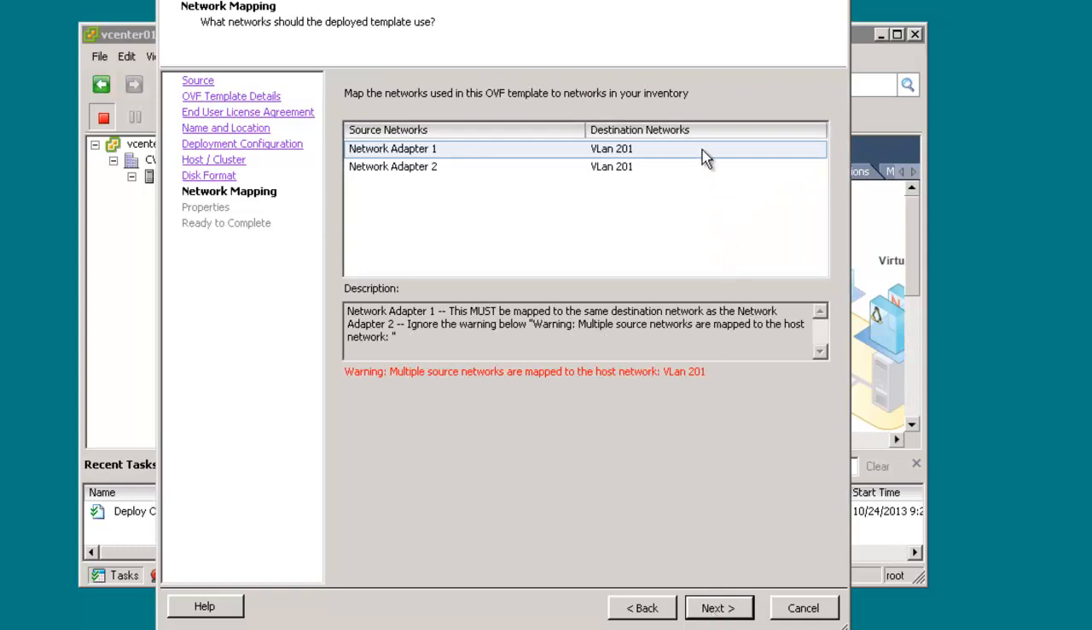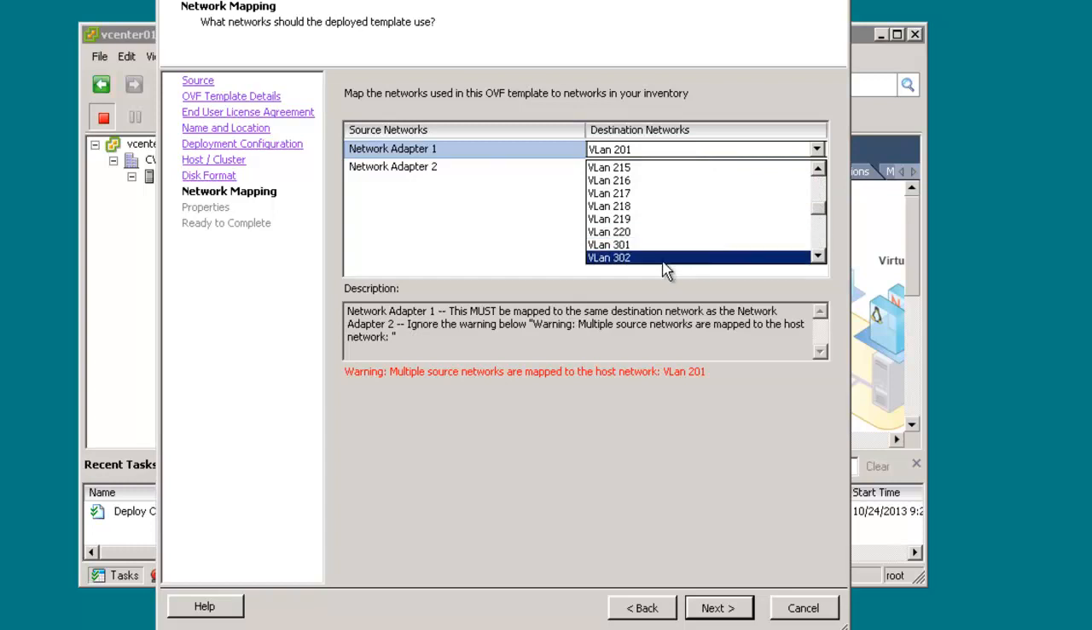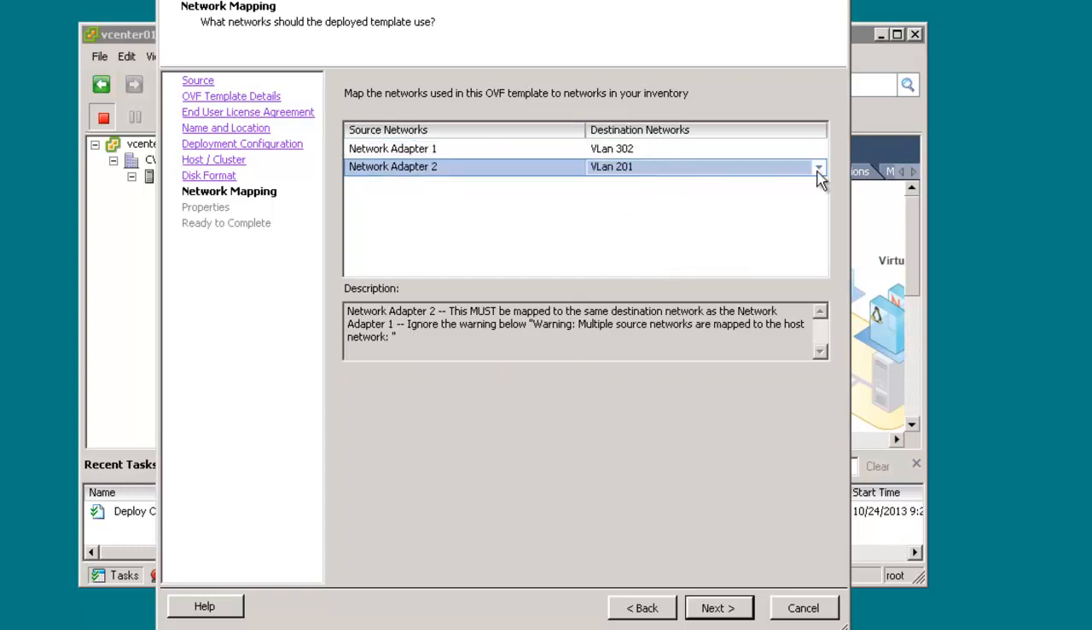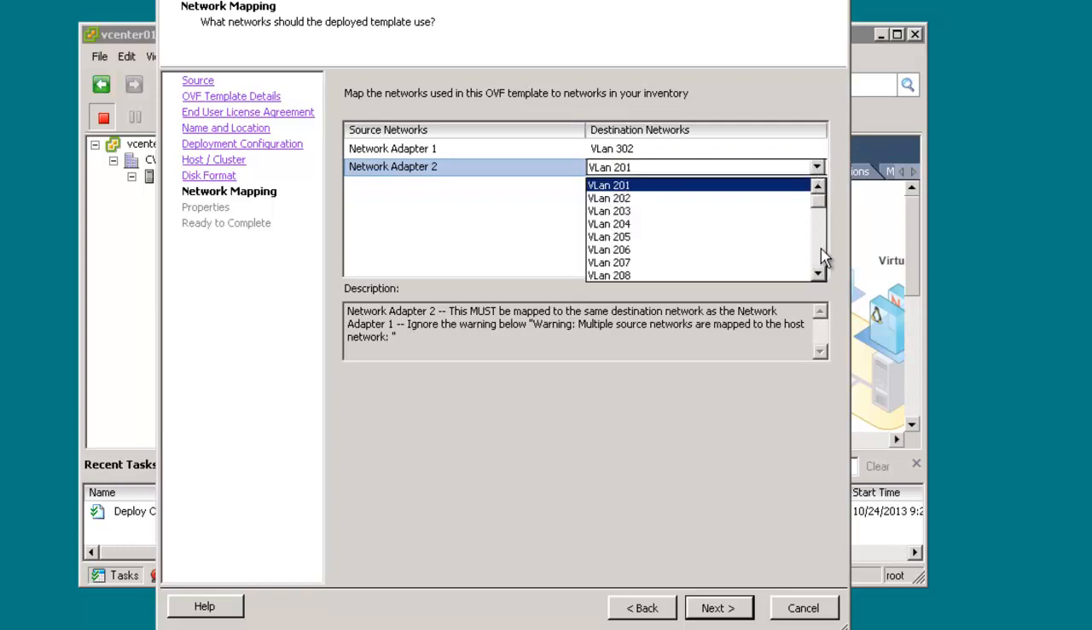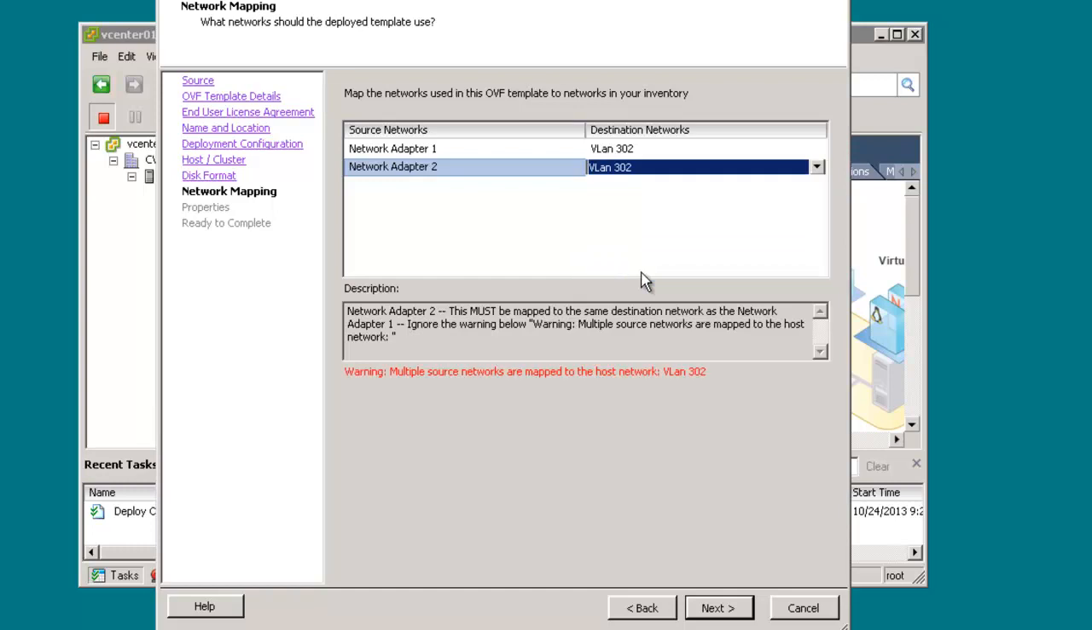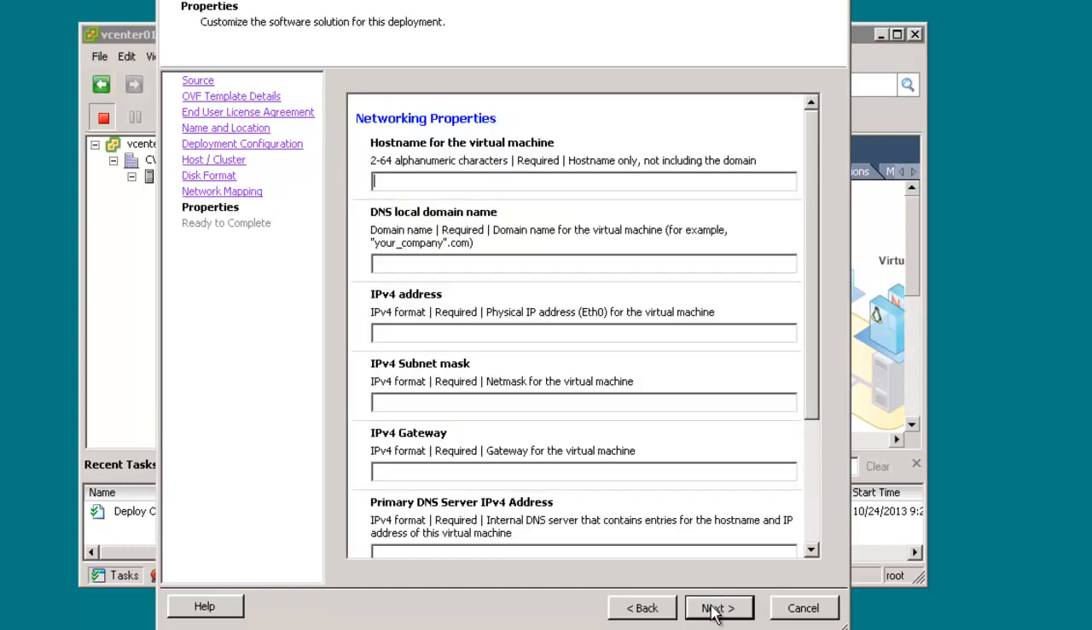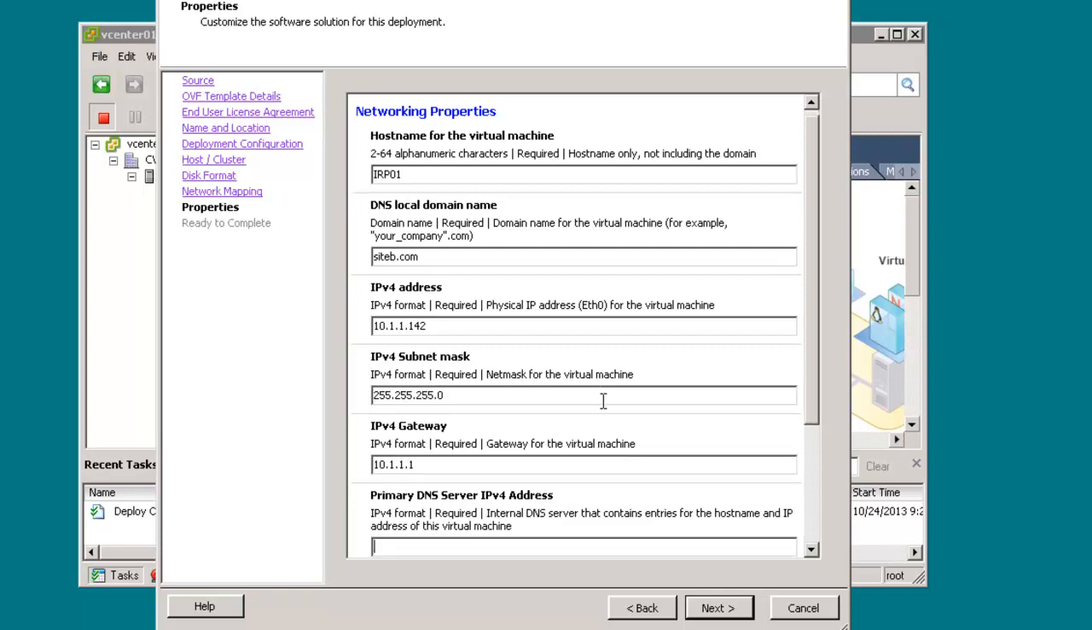Select the VLANs for your DMZ since this is the Internet Reverse Proxy. This will be different than the ones we used for the admin server. Enter the host name for the Internet Reverse Proxy that matches the one that was entered in DNS. Enter the domain name, the IP address, the subnet mask, the gateway, and the IP address for the DNS server, and click Next.